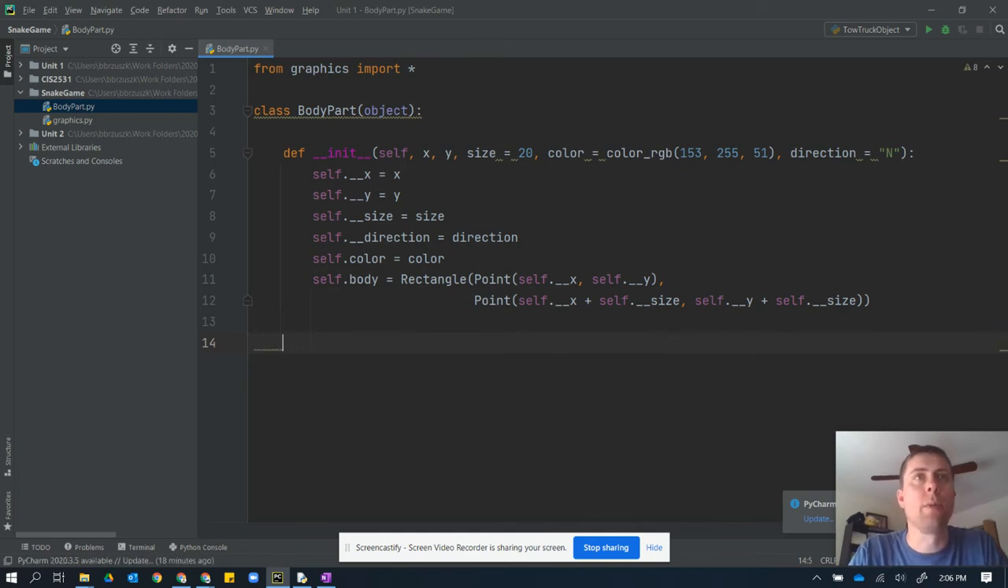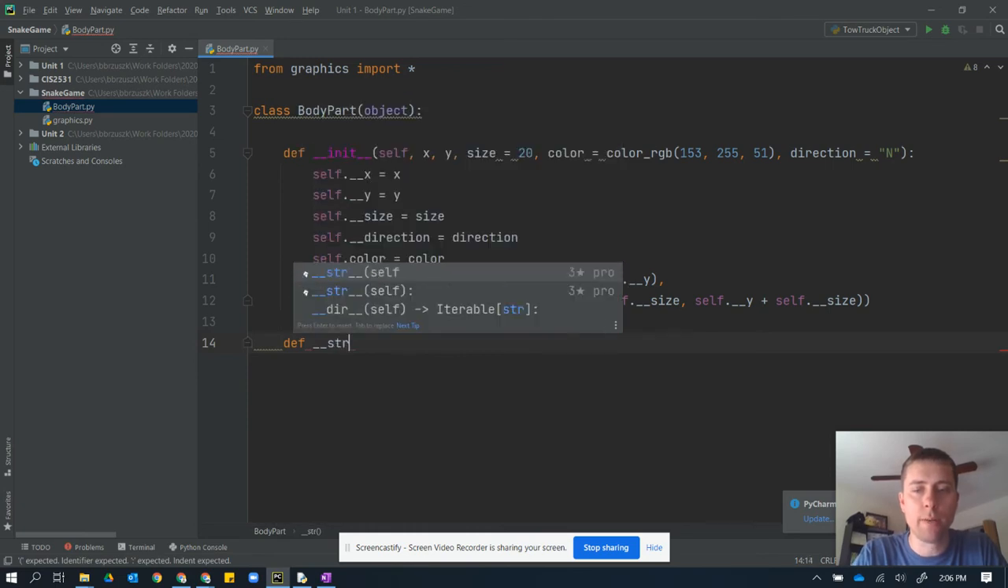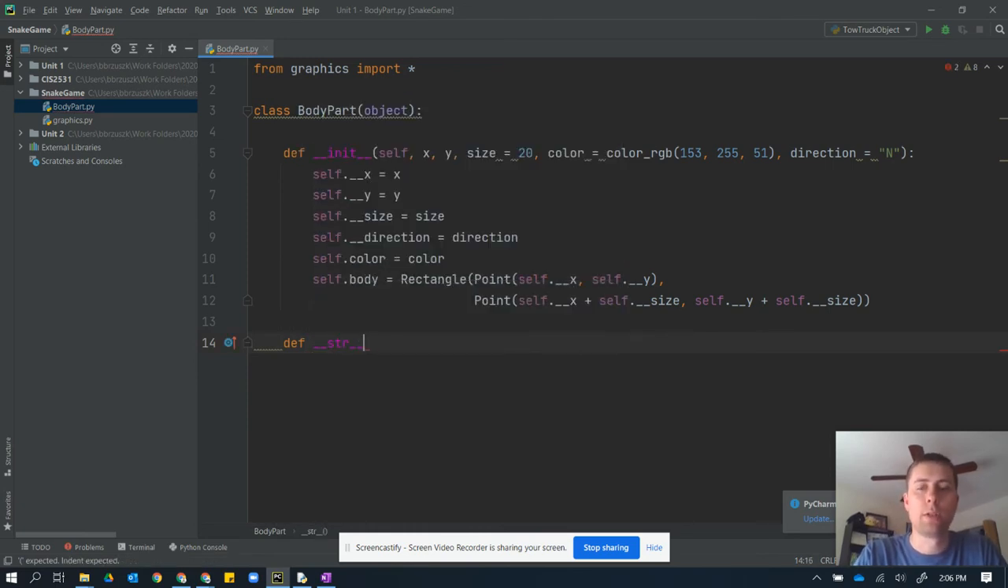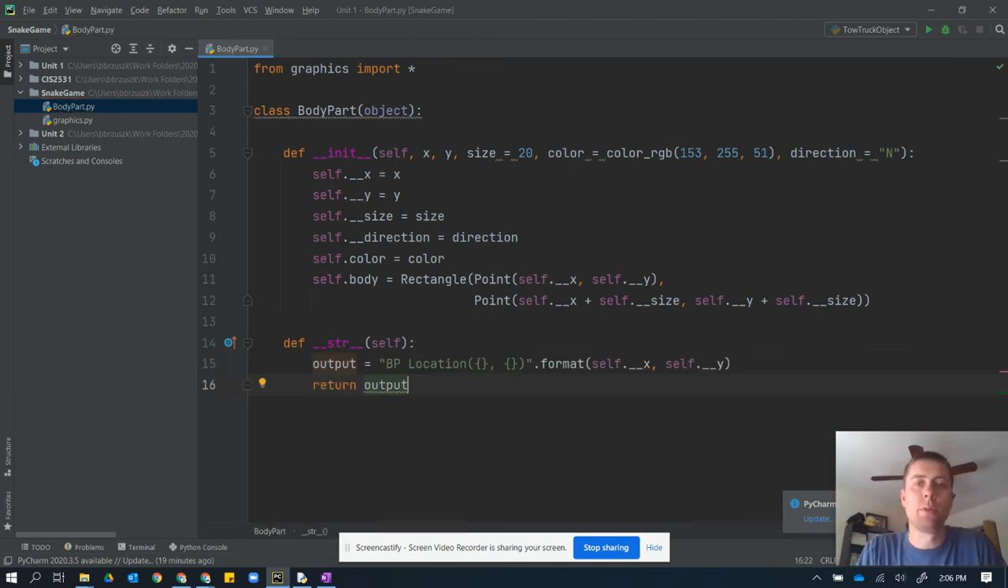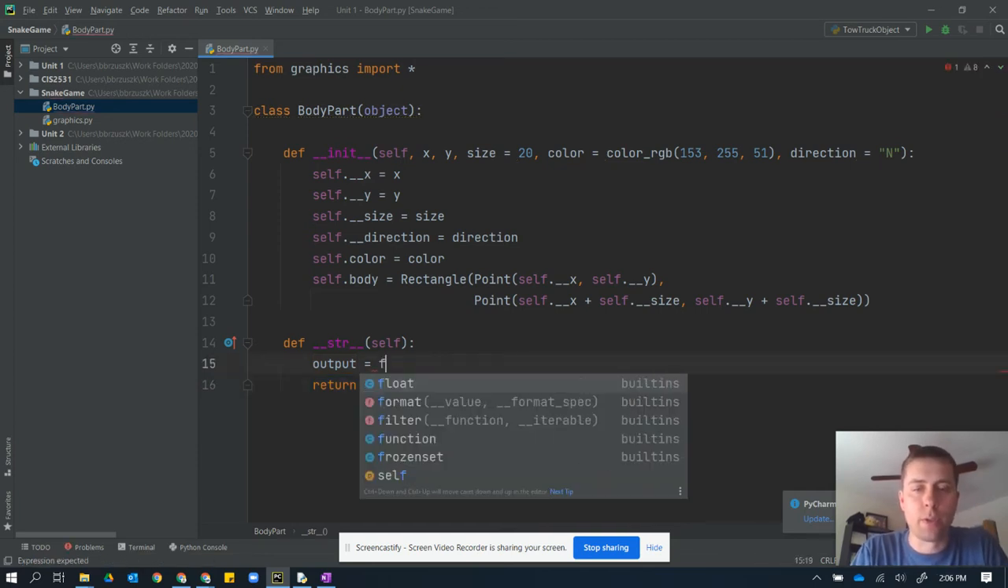You guys know the second thing we always make is going to be our toString method. This helps us debug everything. Okay, so there's that. And my toString method, really the only thing that I'm worried about now, I could print out every single attribute, but the only ones that I'm really all that worried about are the locations of the body parts. So what I'm just going to do is say BP location, and actually let me write this a little differently. Let's go F string.